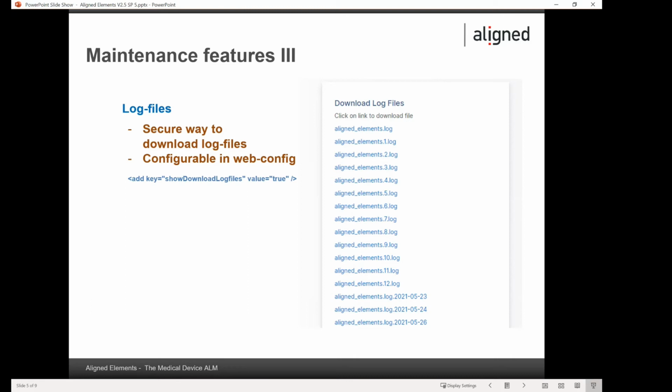It was, of course, also possible to turn off this feature by saying that you're not allowed to download any log files. But we still thought it would be convenient to be able to have that possibility. So now you have to authenticate, and you can actually download existing log files from the server. This is also something that's configurable in the web config. If you don't want your users to have this possibility, then there's a little key saying show download log files, and you set the value to false instead. Pretty straightforward.